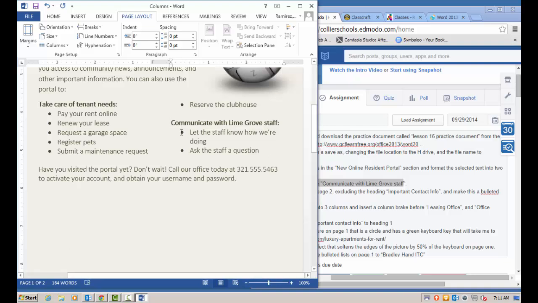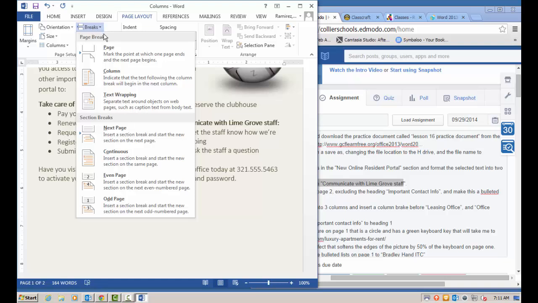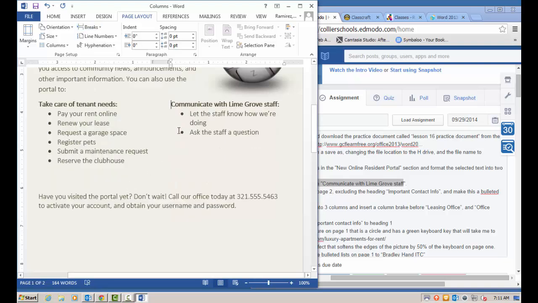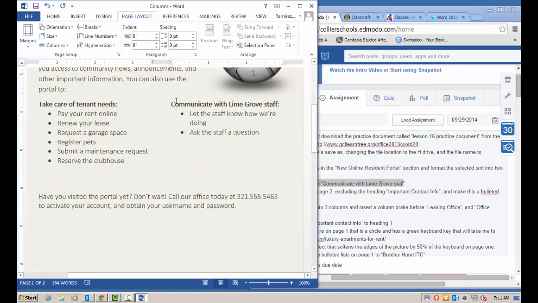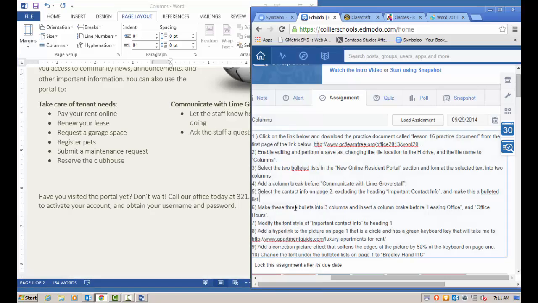So you're going to go ahead and put a cursor right in front of there. You're going to go to breaks, and you can see we have page that we worked on last week, and then we have column right here. So you're going to click on that, and as you can see, it moved this up and put the last bullet point where it belongs at the end of take care of tenant needs. Again, if I just undo this, I go to breaks, column, its own column, and you're all set there.